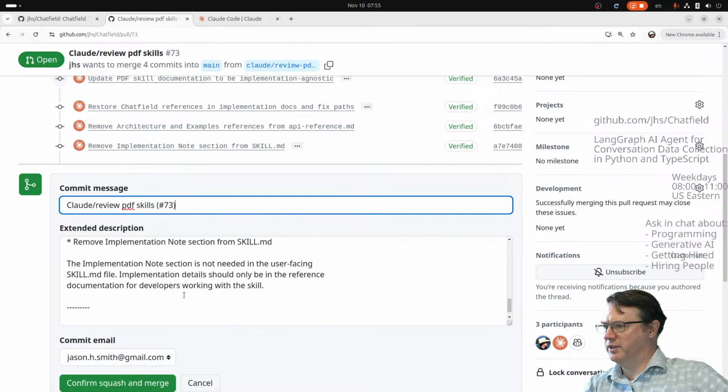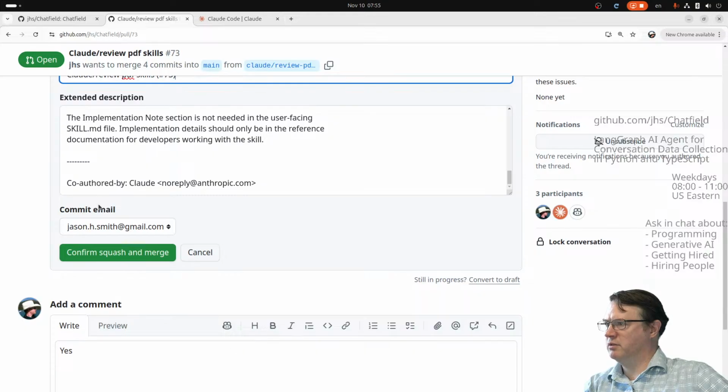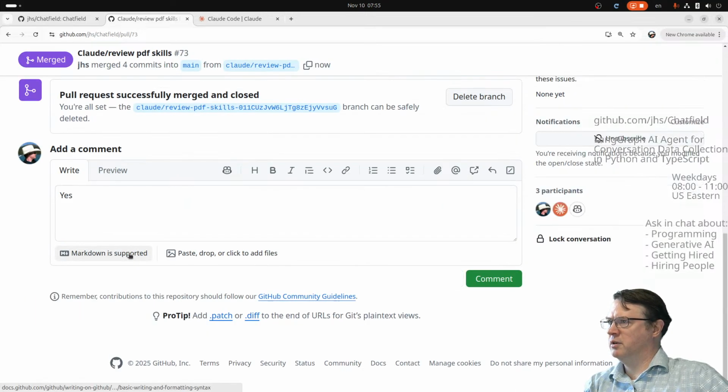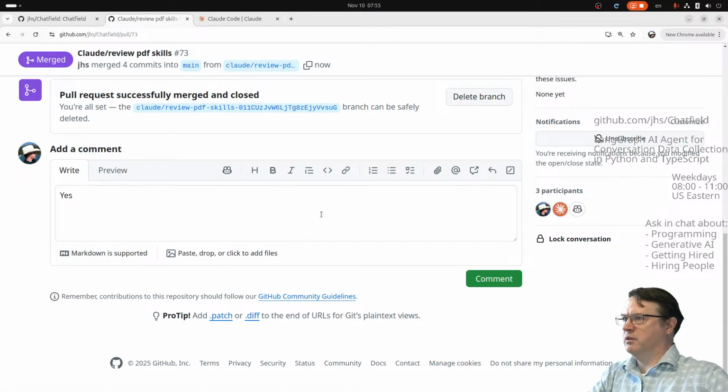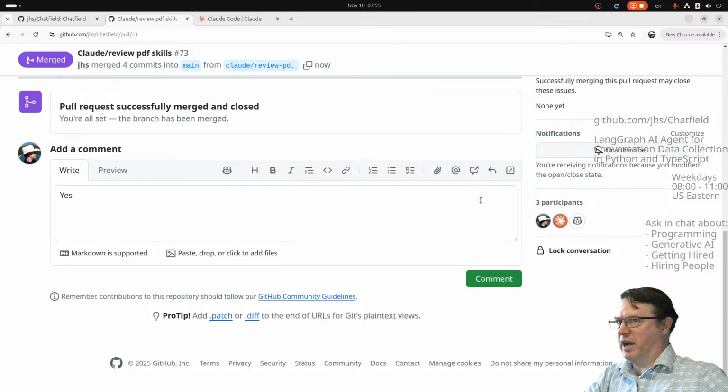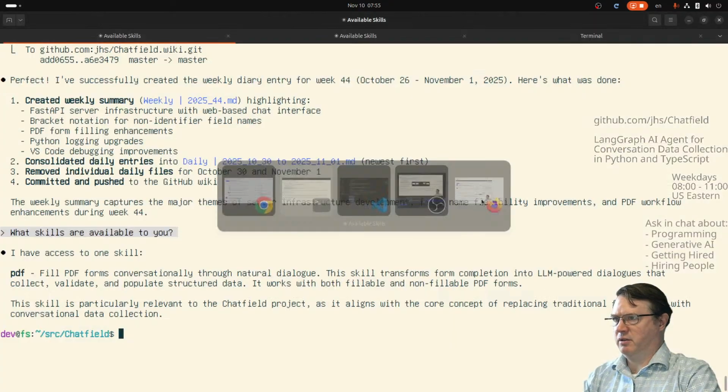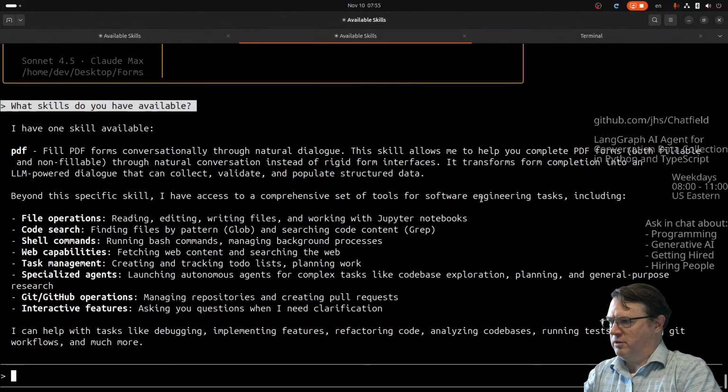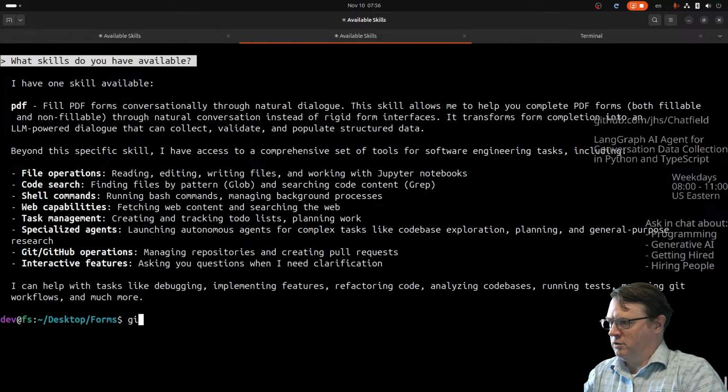All right, we'll try it as is. Committer. Yeah. Squash and merge. Okay. Yes, and we delete the branch. Yeah, I don't want to do PRs. PRs are a pain in the neck. Okay. So now what?